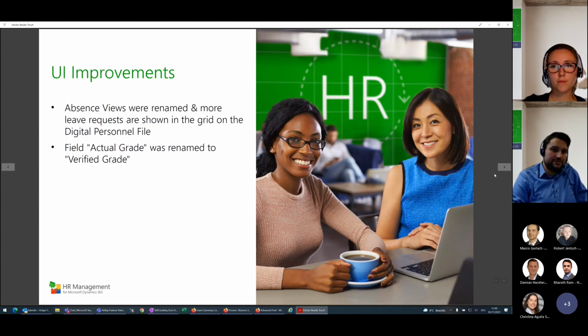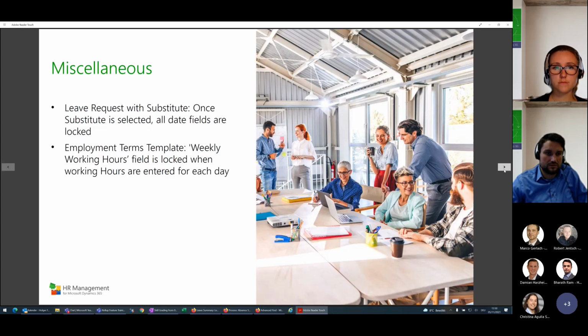In the absence view, we renamed, and more leave requests are shown now in a grid on the digital personnel file. Fields actually named actual grade were renamed to verified grade. So on the skills, we had this called actual grade before, but we want to call it verified grade to say, hey, this is really verified, because it can only be edited by a supervisor or an HR manager. And this makes it more accurate.